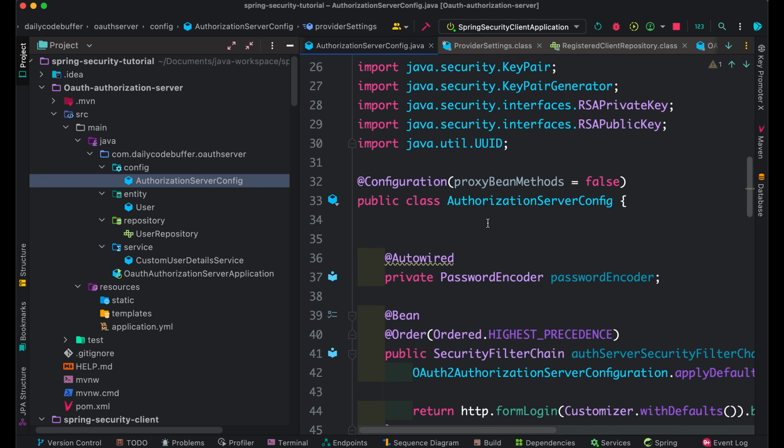So the configuration for the authorization server is done. Now we need to do the configuration for basic Spring Security as well. So let's add the default Spring Security configuration.